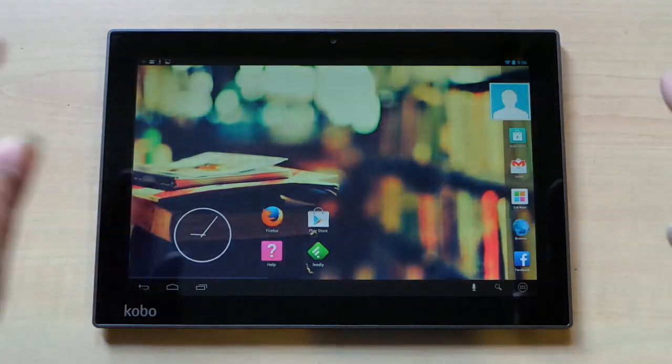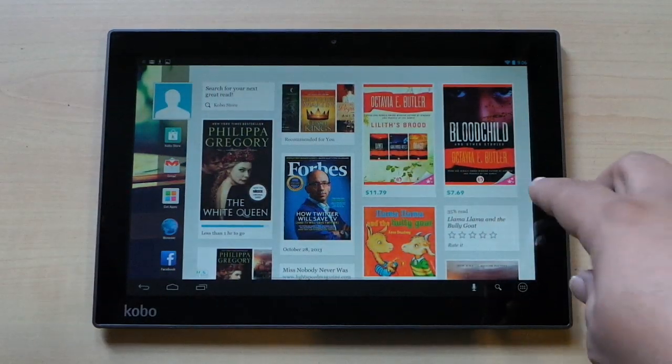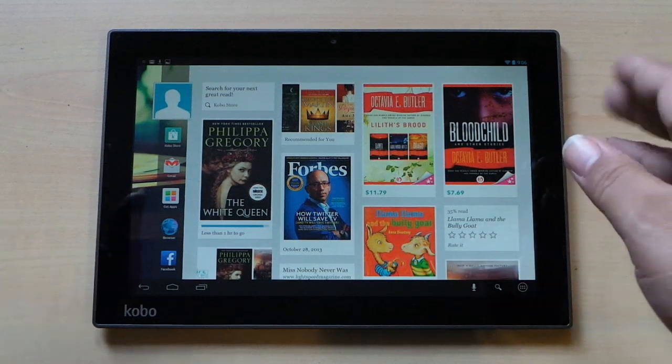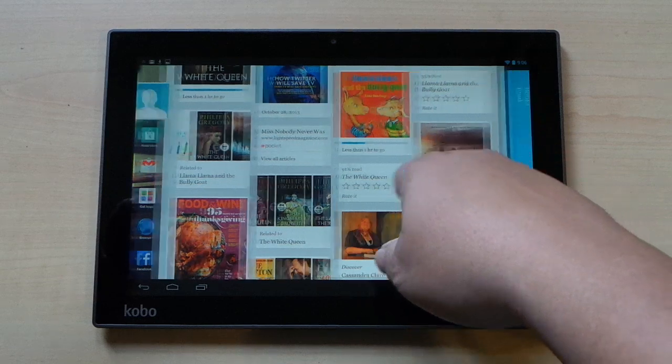So this runs pretty much like a normal Android tablet, just with this Kobo interface over to the side, but it is one that you can ignore if you really want to, although I don't think that you should, because some of this is actually really useful.